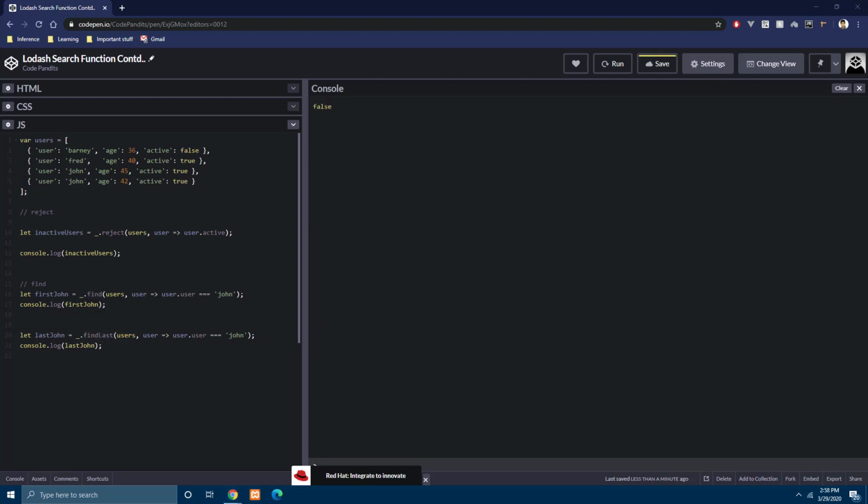Okay guys, this is all about the reject, find and findLast methods that go together with the filter method, which you will frequently find yourself using. Hope this helped you in becoming a better programmer.